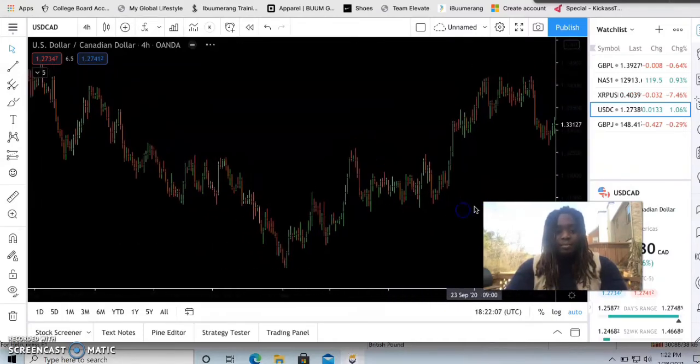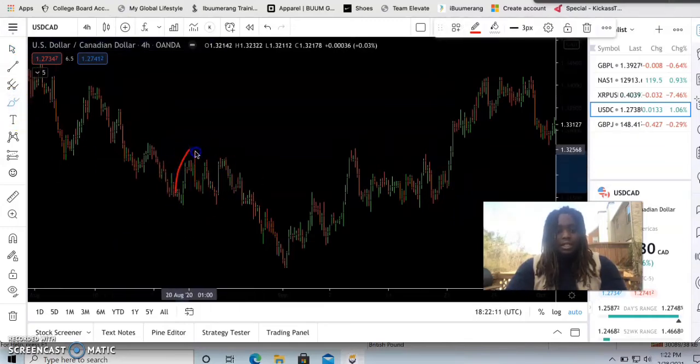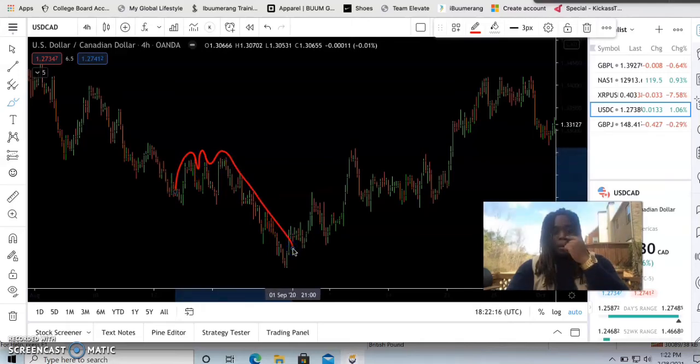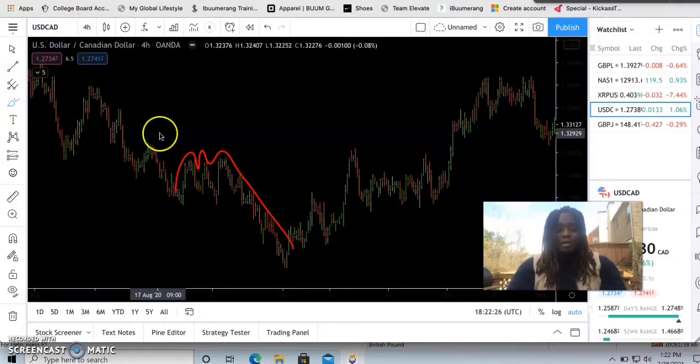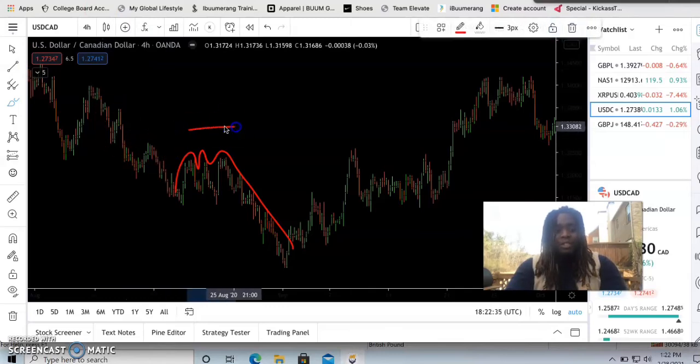All right. Another small triple top right here. As you see, 1, 2, 3, and it dropped. All right. And it dropped every time. Sometimes, like I said, it's not going to be perfect. It's not going to be a perfect W. It's not going to be a perfect M. It's not going to be a perfect triple top, but you just have to have the eye for it.